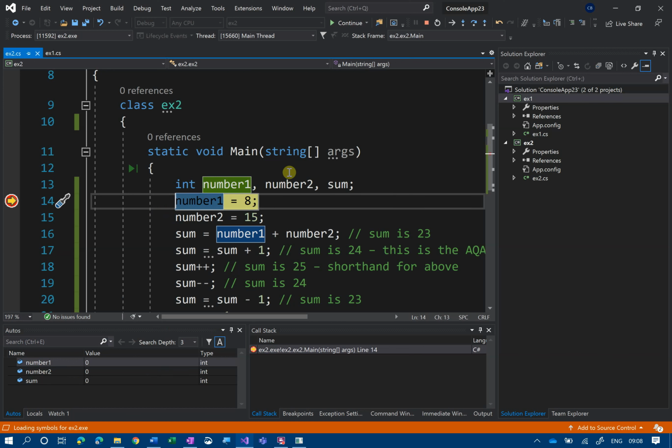Now we haven't run that line yet, so we're going to expect number1 to equal 8 when it runs that line. To get it to do that, there are two options: step over and step into. The difference between those will become obvious later on. But for now, F10 is what I'm going to do. So I'm going to do step over for now, and I'm going to click on that.